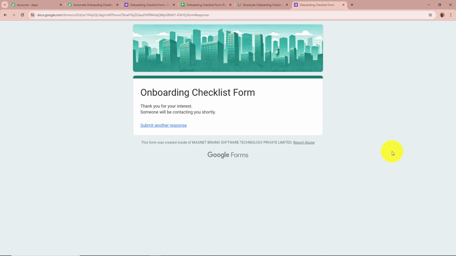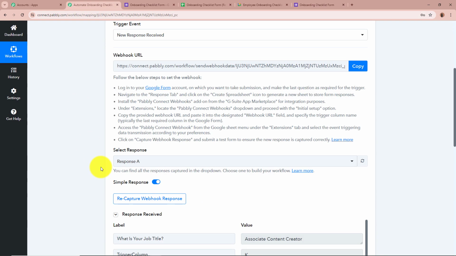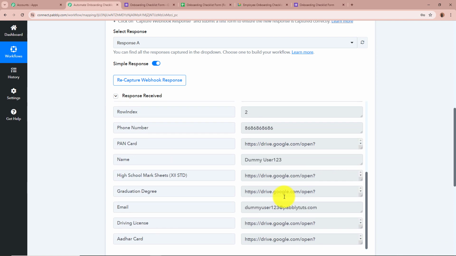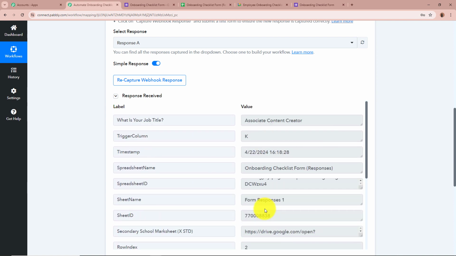So now I'm going to open my Pabbly Connect account, in the workflow that we have created, and check whether Pabbly Connect has captured the response of the form submission that we have done or not. For that, I'm going to open the workflow that we have created. I'm going to scroll down and yes, as you can see right over here, a response is captured in our Pabbly Connect account, and now we're going to tally the response.